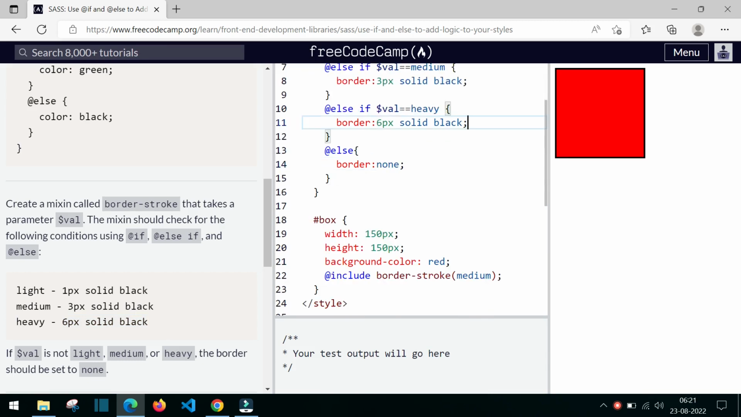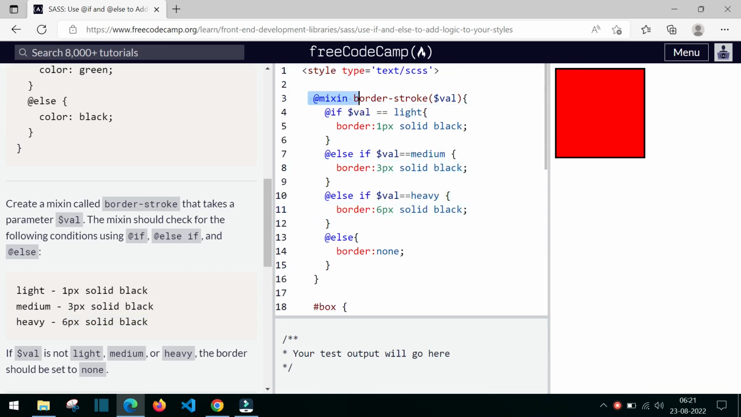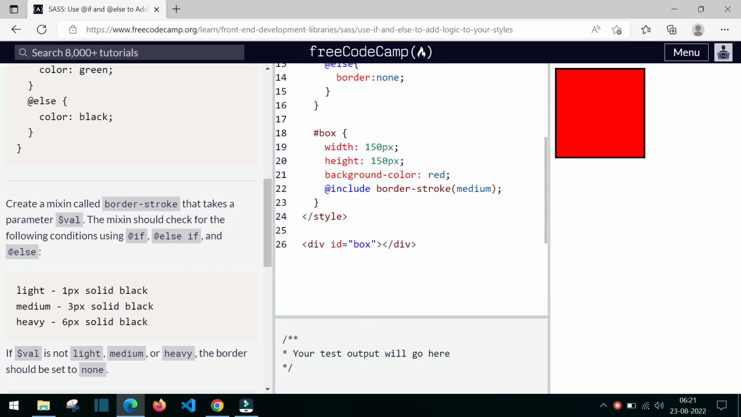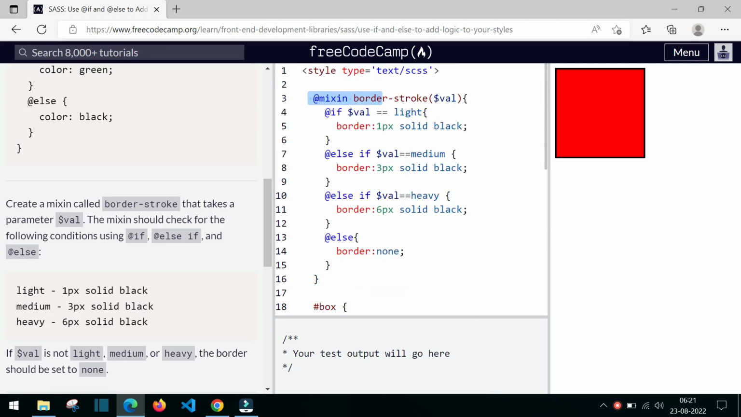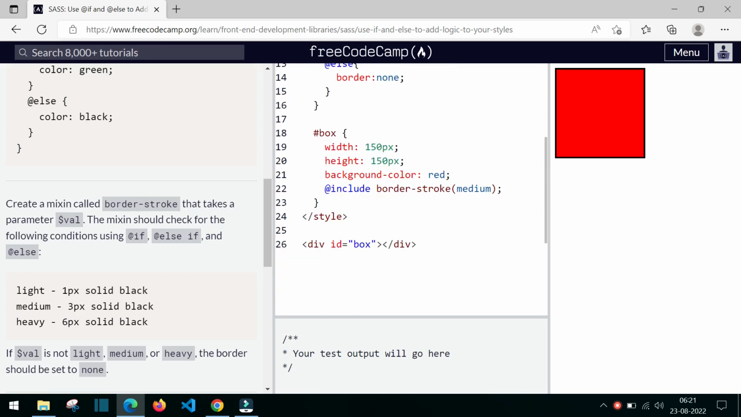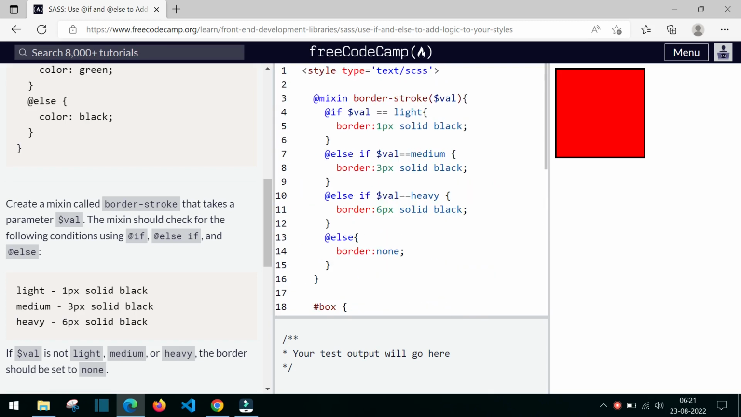Then we have to call this mixin border. So they have done it here, but they have given the mixin name as border stroke. We also have created the name border stroke. So this mixin border-stroke is called here using @include. And the value which is passed here is medium. So for medium, this style will be assigned. That's it. Press Ctrl Enter.